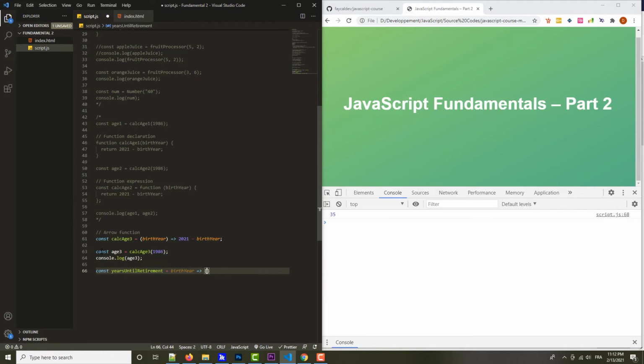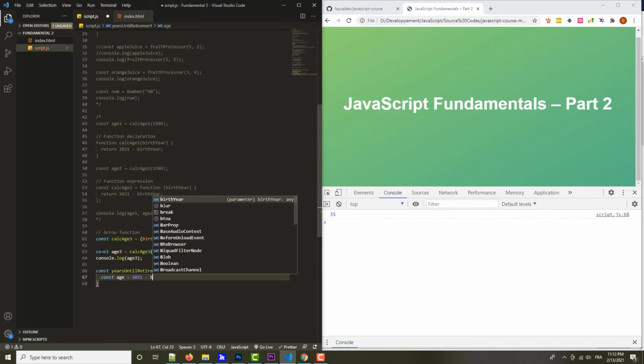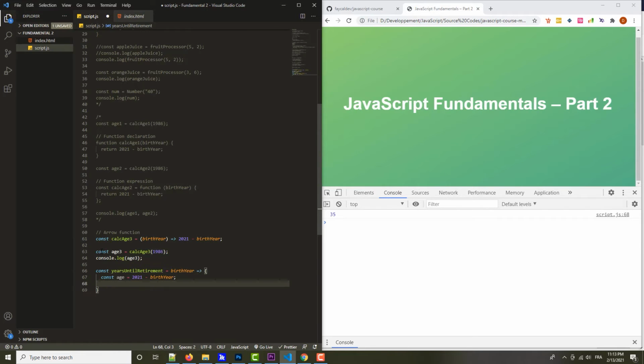So to calculate the age based on the birth year, what I will do: const age equal the same thing as the previous one, minus birthYear. It is nothing new. And now let's calculate the years until retirement. So let's say that the retirement age is 65 years, for example. In Europe, of course, it depends on your country. It's just an example. So I will add another const retirement equal, here what I will do, 65 minus age. It is like this in many countries, in Europe at least. And that will then give us how many years we have left.